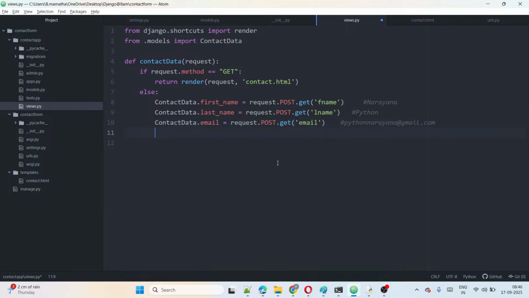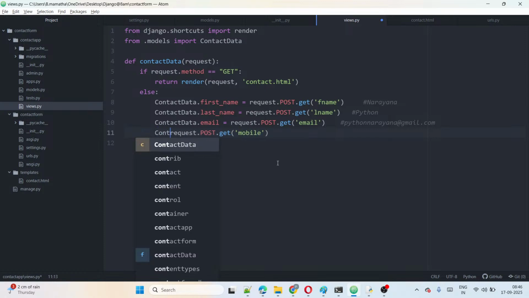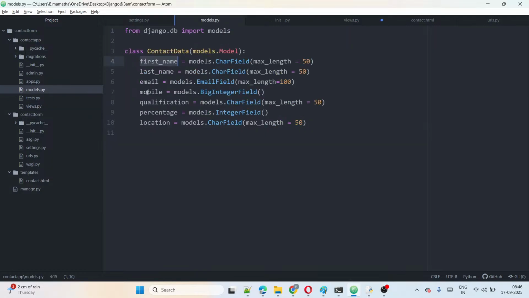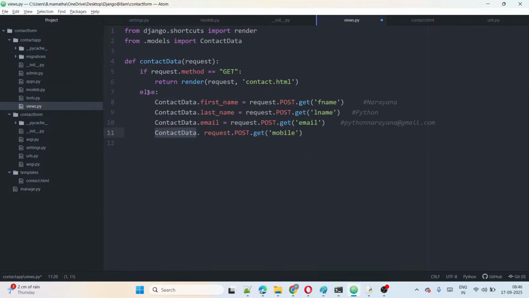Next one, what next one here? Request dot post dot get of. What next one after email? Mobile, right? Mobile variable, guys. Mobile variable is assigned to which column here? Contact data dot, so it's the model name, guys, right? We should take only model fields. Whatever name is there, mobile is there, right? Okay. So this is mobile equal to. What is the mobile number given just now? This number is given. Next, request dot post dot get of.